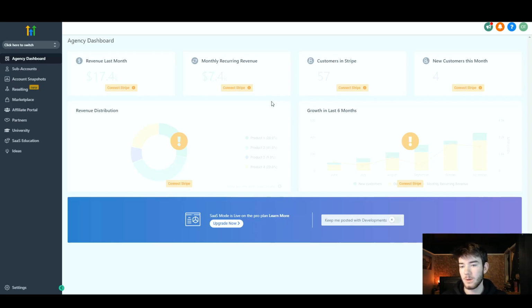You can go ahead and connect your Stripe on your own terms, and then your numbers should show up on this software. Right here you have your revenue distribution. Again, Stripe should give the analytics for this, and then the software itself should put it into a little graph like that. To the right of that you have the growth in the last 6 months, and again you have to connect Stripe to see that with your own numbers. So right down here is the SaaS mode. You can actually upgrade that now, however we're not on that part yet, so we're not going to go on to that.